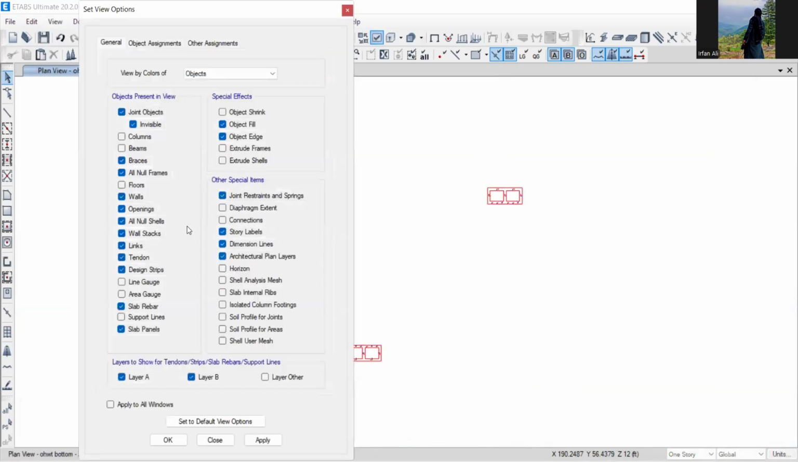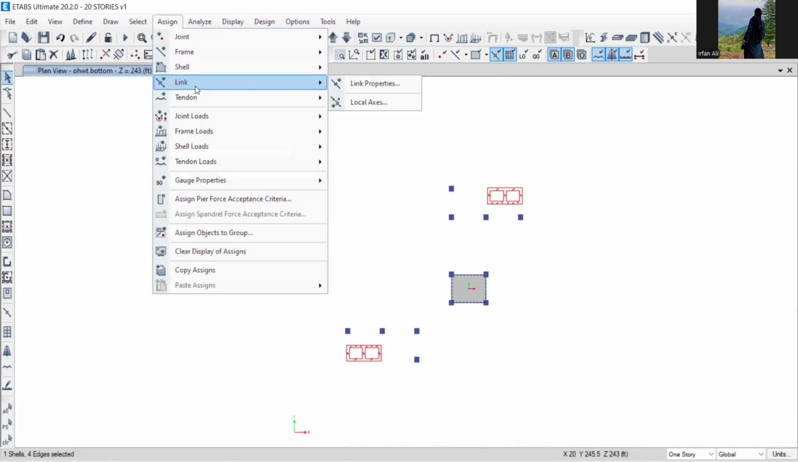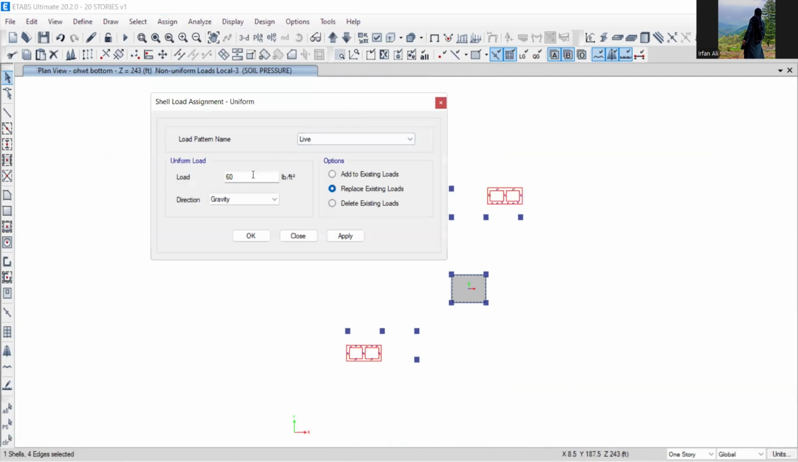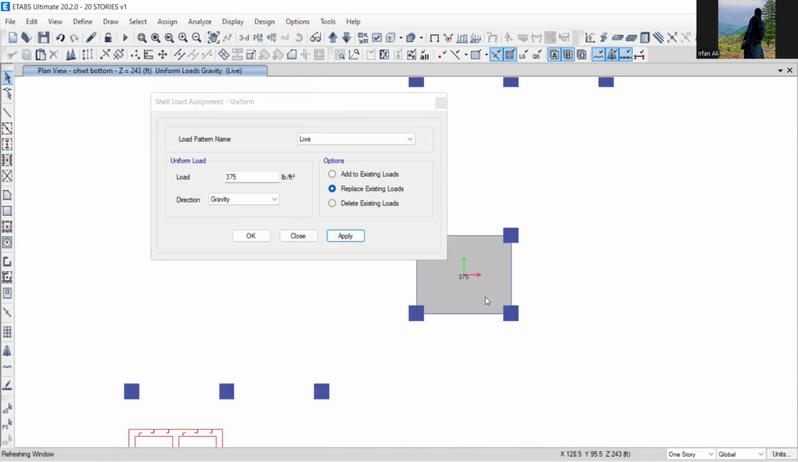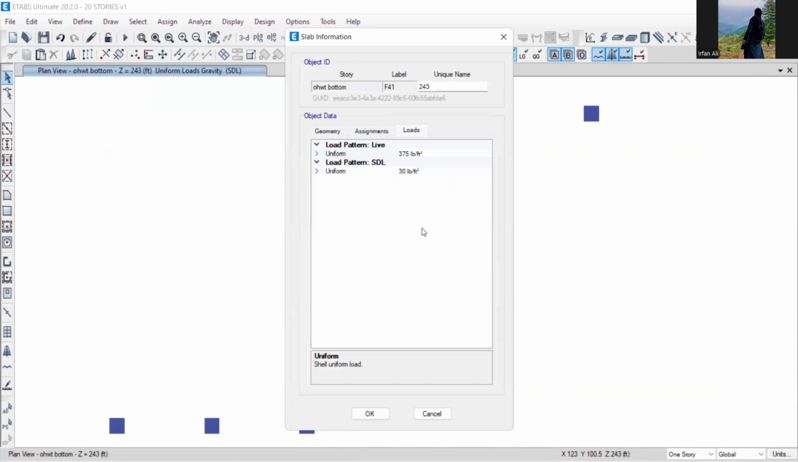Let me show the floors. Click this and assign the shell loads. It will be as a live load. So it will be 375 in the gravity direction. And if you want to add some tiles or marble, normally added as PCC, you can take the PCC load as 30 psf as well on the underground water tank slab. If you right click on it, you can check the live load and the SDL.